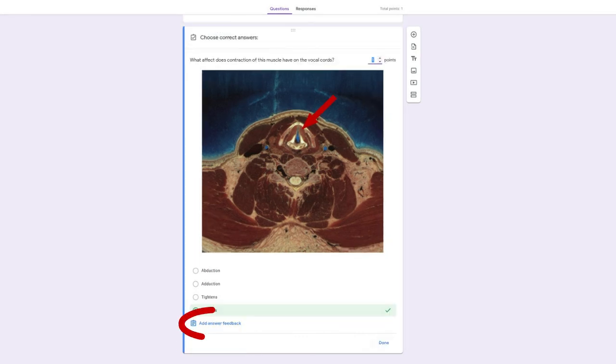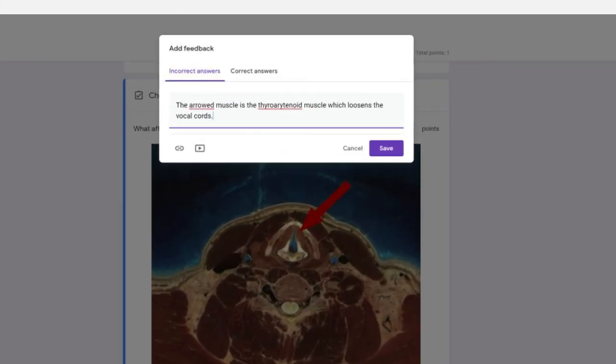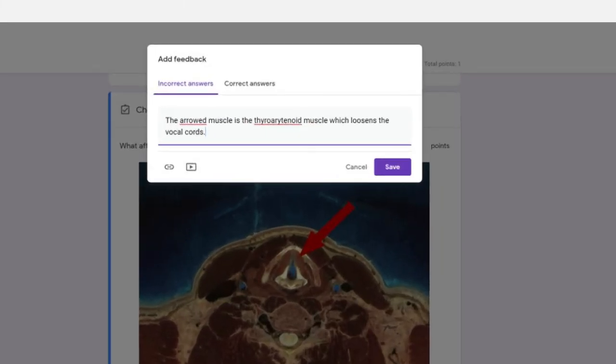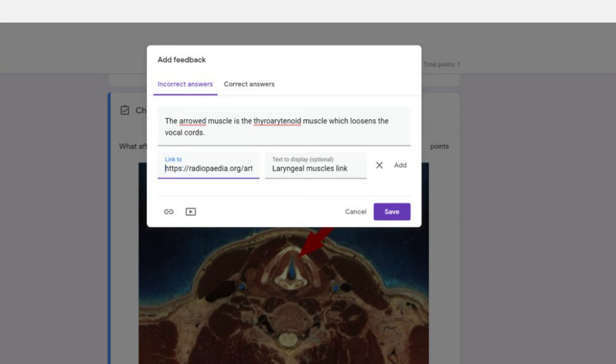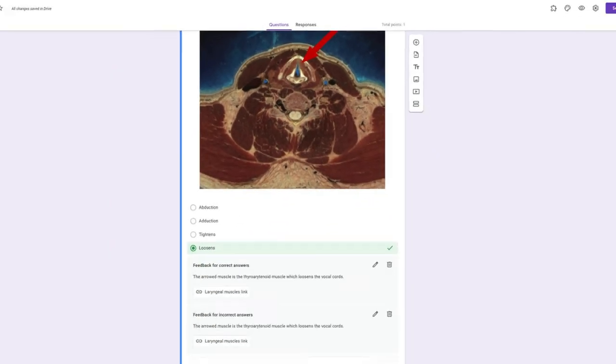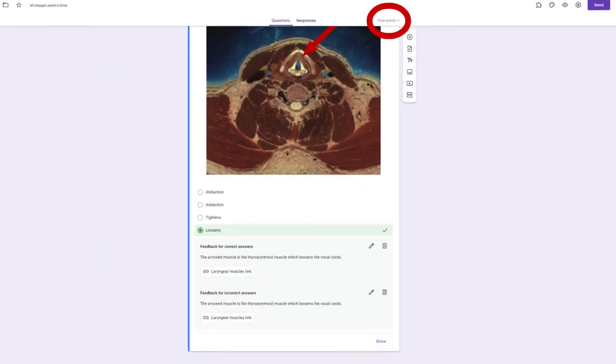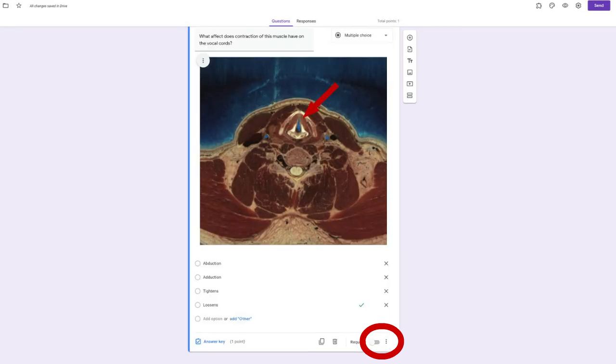We can add different feedback for correct and incorrect answers, but I use the same feedback for each. We can provide external links to websites like Radiopedia by pressing the link icon, or to YouTube videos by pressing the YouTube icon. Make sure that you press the Add button to add your link. Click Save, then assign a point value of 1. Click Done, and then Required. Remember, whenever you see three dots, additional options are available.